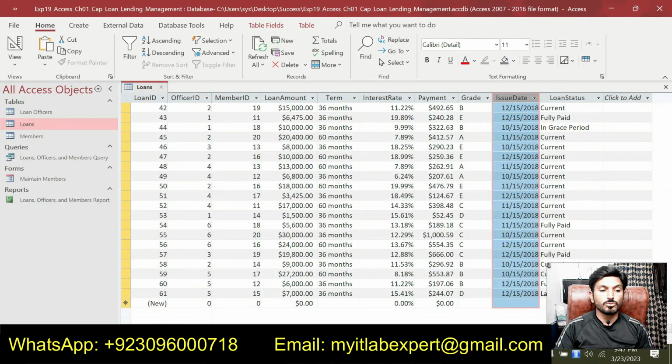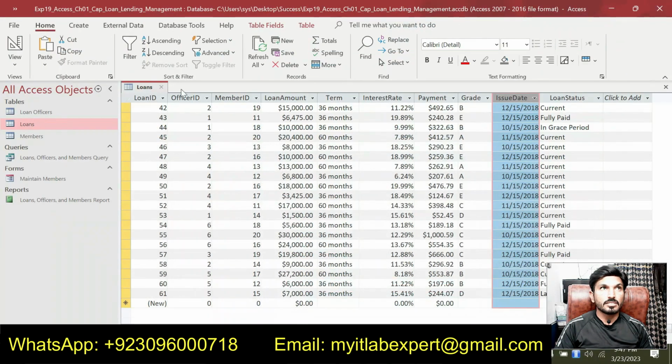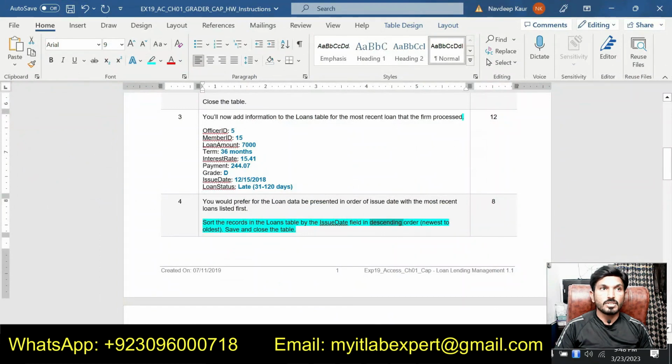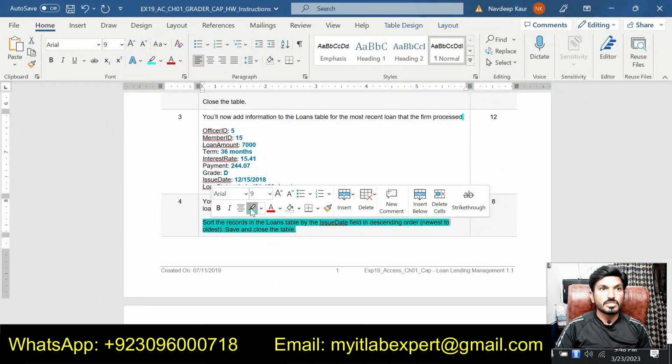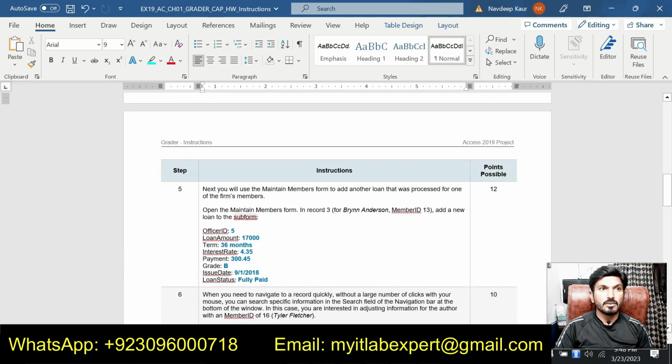For this, we will go to the home tab. After going to the home tab, go to sort and filter and click on descending, because we are supposed to sort this in descending order. So click on descending. So we have sorted the loan table by issue date in descending order. So that is all about step number 4. We have solved 4 steps for this assignment. Now let's move to the next step, that is step number 5.